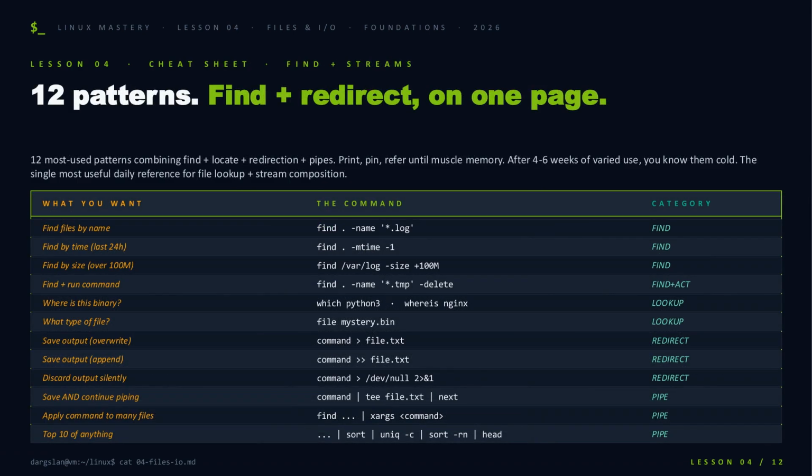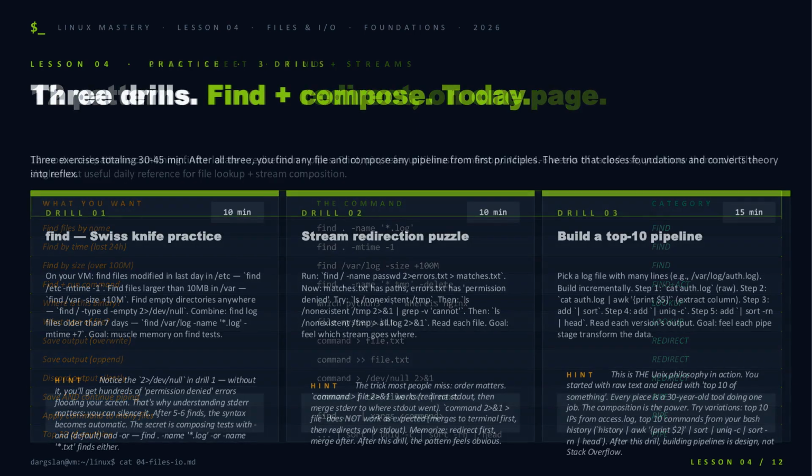And here's your reference card. 12 patterns covering find, lookup, redirect, and pipe, all on one page. Print it, pin it above your desk, and reach for it whenever your hands hesitate. 4 to 6 weeks of varied daily use, and you won't need it anymore. These become reflex. Notice the structure. Find narrows, lookup identifies, redirect captures, pipe composes. 4 verbs, infinite combinations.